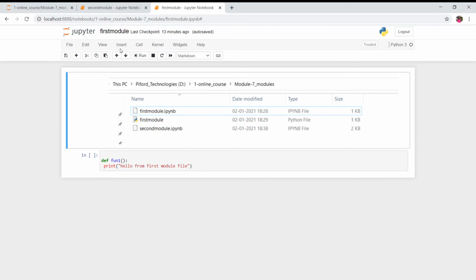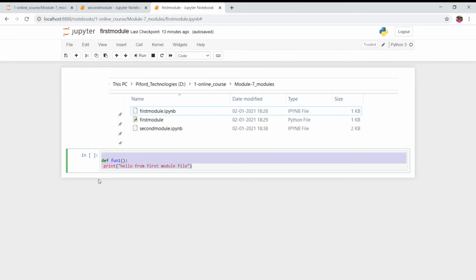In the first module Jupyter notebook, just write this code. I'm creating a function, and this function is responsible for printing this. Now we have this function in the first module file. Let's suppose I want to use whatever code we have in this file in another file.